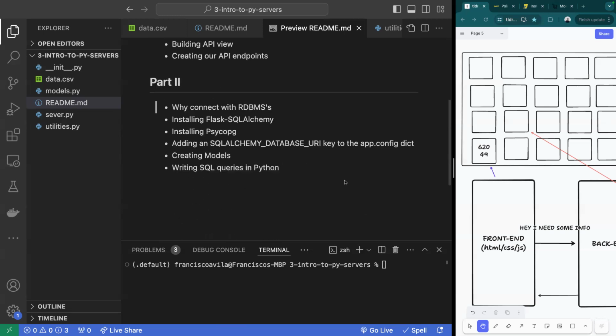From there, we'll move on into part two, where we'll connect our server to our database utilizing Flask-SQLAlchemy. We'll then utilize psycopg to work as an interpreter for our Python code to turn into SQL queries and actually run SQL queries into the database to grab information. We'll go over how to connect the actual database with our Flask application, how to create a model, and writing SQL queries in Python. Does anyone have any questions over what we'll be covering today?